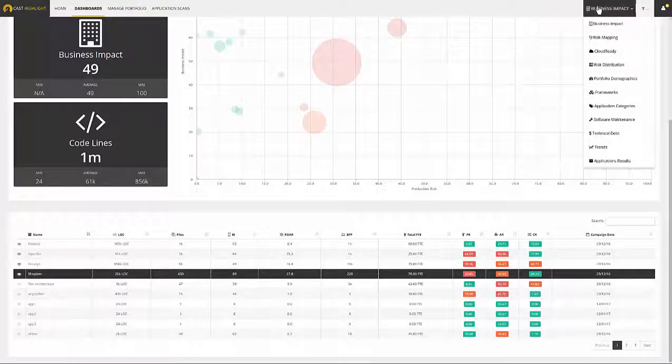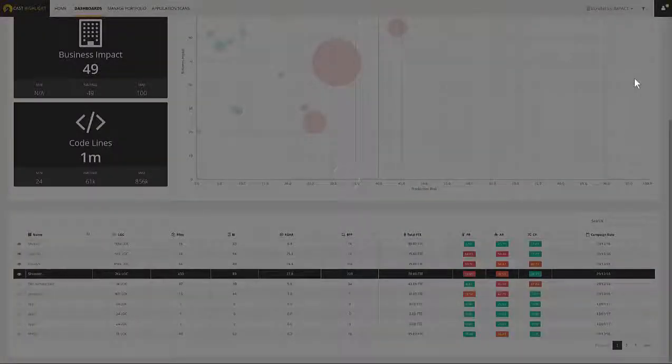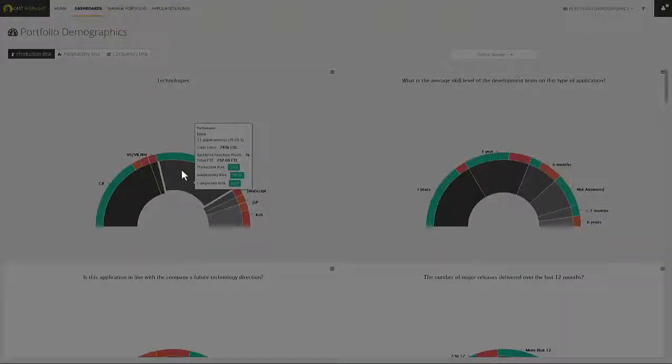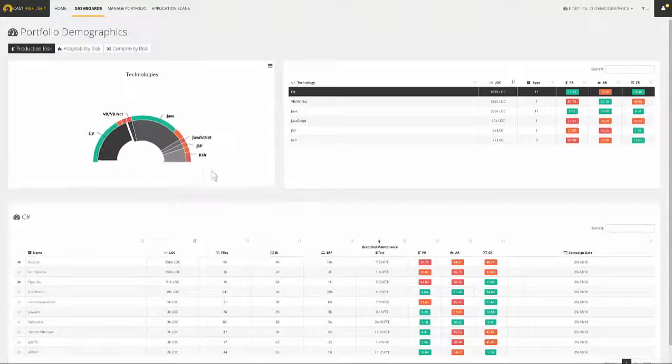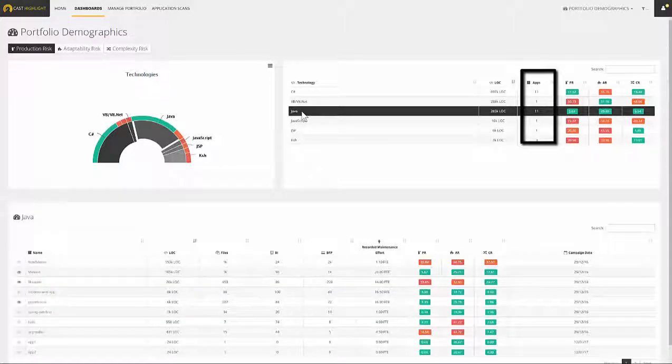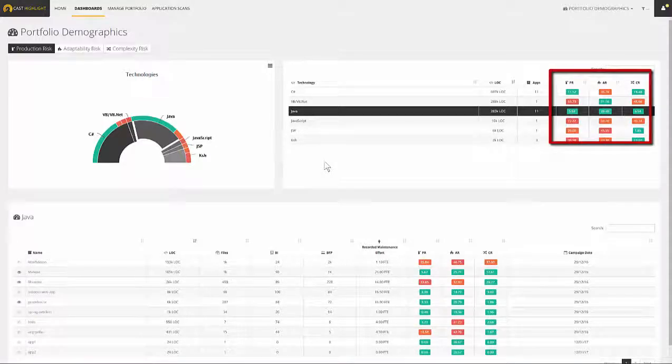IT rationalization initiatives are often some excellent opportunities to identify and validate if our application portfolio is following our enterprise standard guidelines. The code scan eases and speeds up the data collection, including the discovery of frameworks. In addition, the code scan allows us to quickly inventory the technologies in use and consolidate the underlying risk level. This dashboard provides insight on the number of applications in use by technology. Then, for each programming language, we get an objective measure of the production, adaptability, and complexity risk.